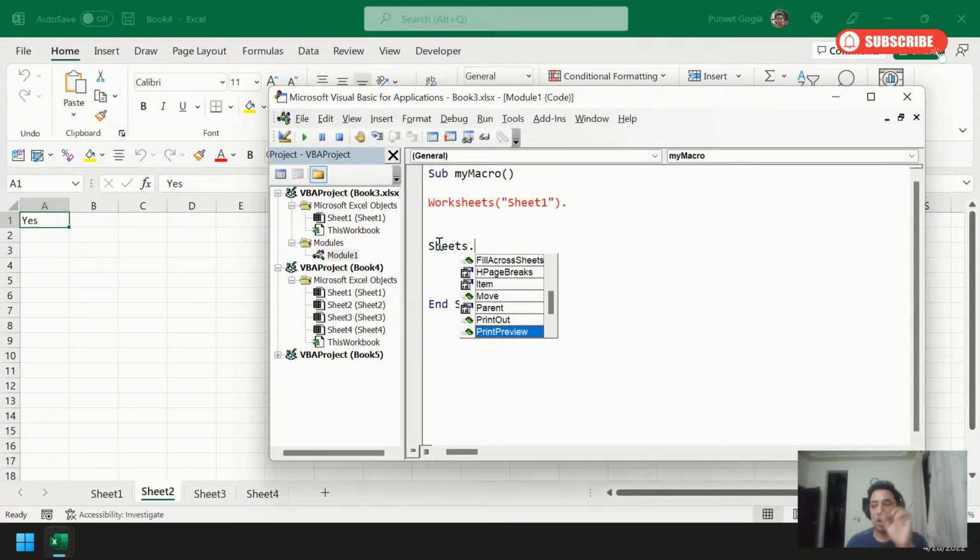It will give you a small idea of what properties and methods come with the object, and you can use these properties and methods from here.